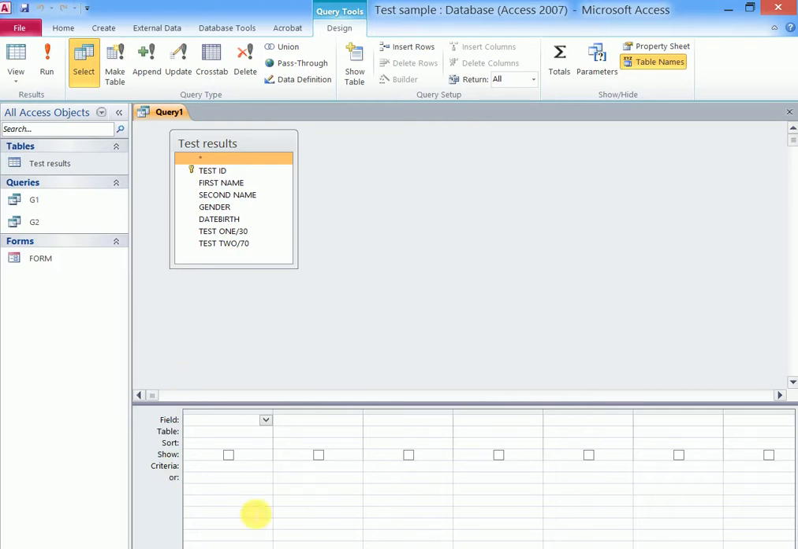But before we transfer them down here, let us first know what these ones mean. A field is the column from which you are getting your queries. So when you choose a field, automatically a table will be put here, showing that the field test ID is coming from the table test results. The sort: you can decide to sort the field data in ascending or descending order, or not sorted.